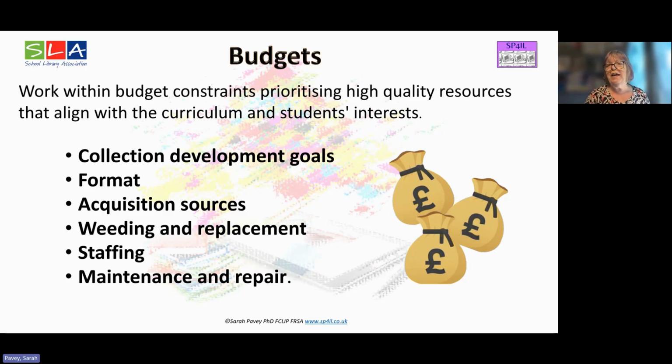But a far better way is to actually ask your finance officer to give you a set amount of money that you can then distribute, and you know where that money needs to be spent. So it comes back to those goals. What are you trying to do? What kinds of formats for resources are you going to have in your library? Are they going to be electronic and digital as well as just print things? Are you going to be running clubs and things like that, which also need financing?